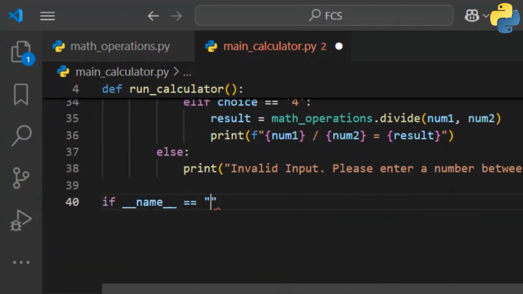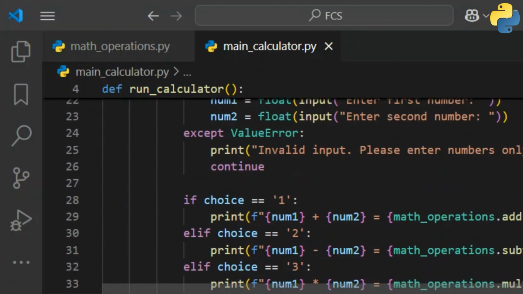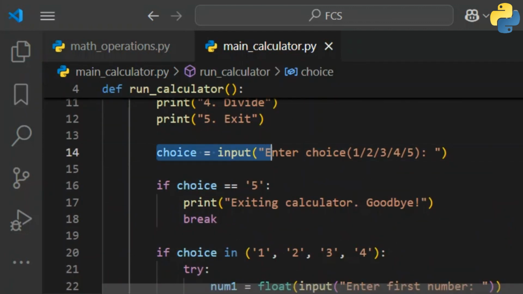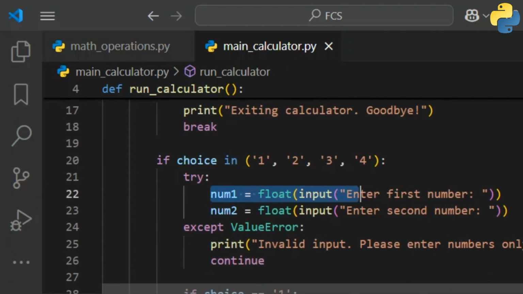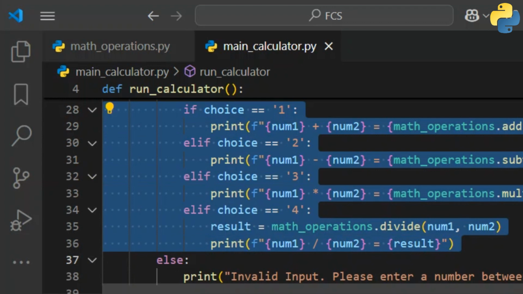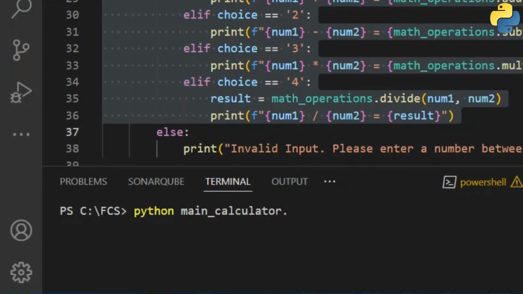If __name__ equals "__main__": run_calculator(). In this script, we first import math_operations. Then our run_calculator function takes user input for numbers and the desired operation. We then call the appropriate function from our math_operations module. Notice how clean main_calculator.py looks because all the actual math logic is neatly tucked away in math_operations. Let's run this simple calculator.